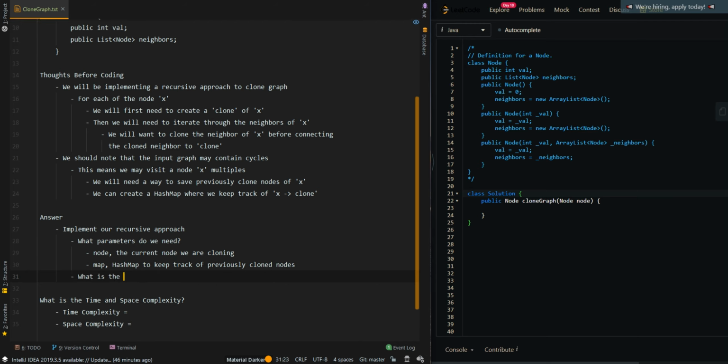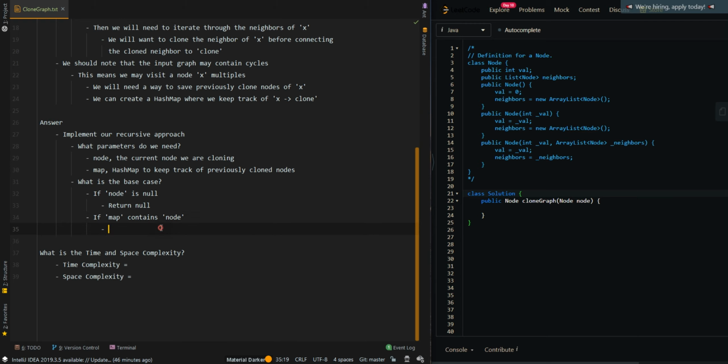And then what's the base case? If node is null, this means we cannot clone it, so we can just return null. And if map contains node, which means we have already cloned node before, so we can just return map.get(node), which returns the clone of the current node.